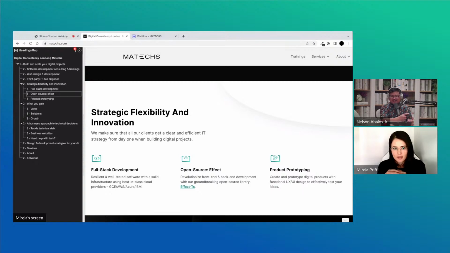Oh, so this is what Ruben was talking about with the headings level in the audit panel, and now you're seeing it more visually with this tool. Yeah, definitely.